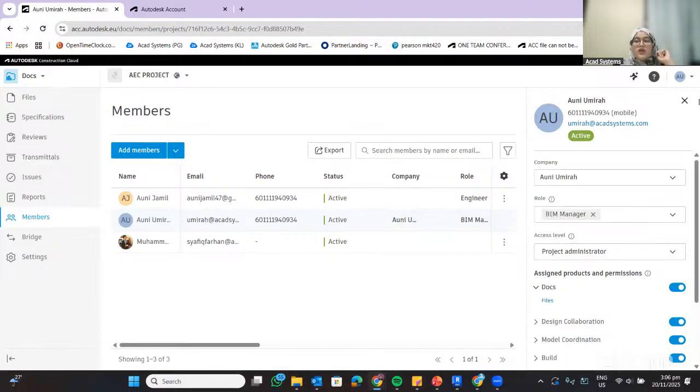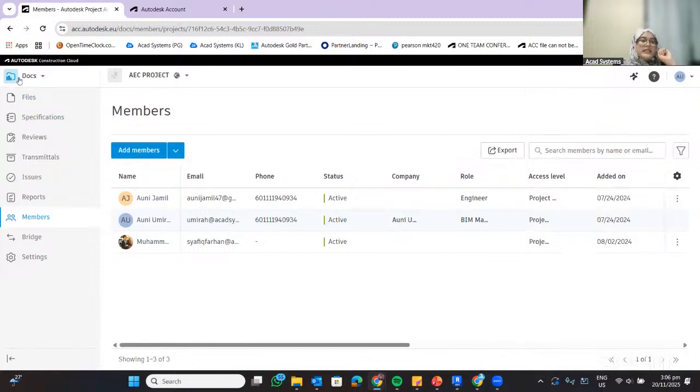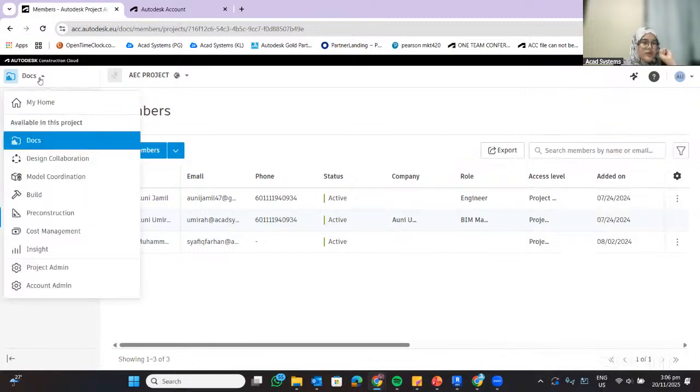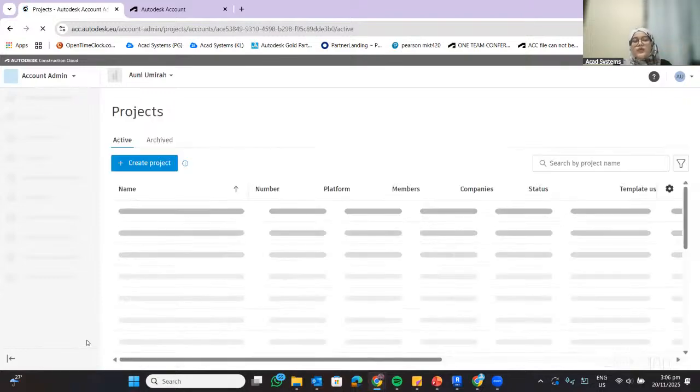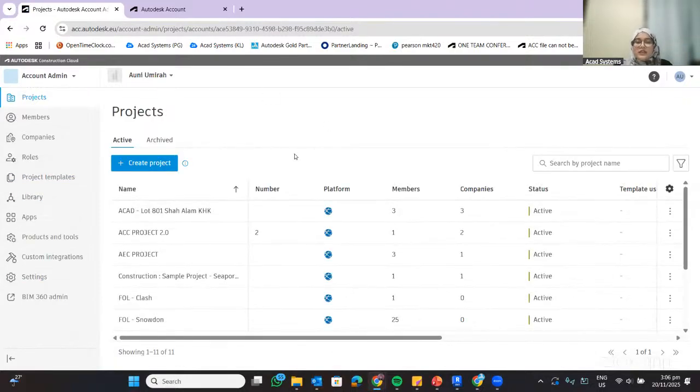All right. So if you already have that, you can easily go to this Docs drop down, and then you will find this account admin option. So if you click on that one, it will bring you to the account admin interface. So this is your setting interface for the account admin. So I want to focus on the content catalog, which you're going to find here.